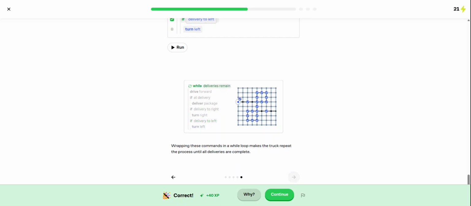Wrapping these commands in a while loop makes the truck repeat all of the described process until all the deliveries are complete. Sorry, my pronunciation errors though. Anyway, it just keeps looping all these: if delivery, deliver package, delivery to right or left, turn right and left respectively. Then only when all deliveries are completed. These executing loops are something I've already demonstrated to you previously. Anyway, let's click continue to the next stage.